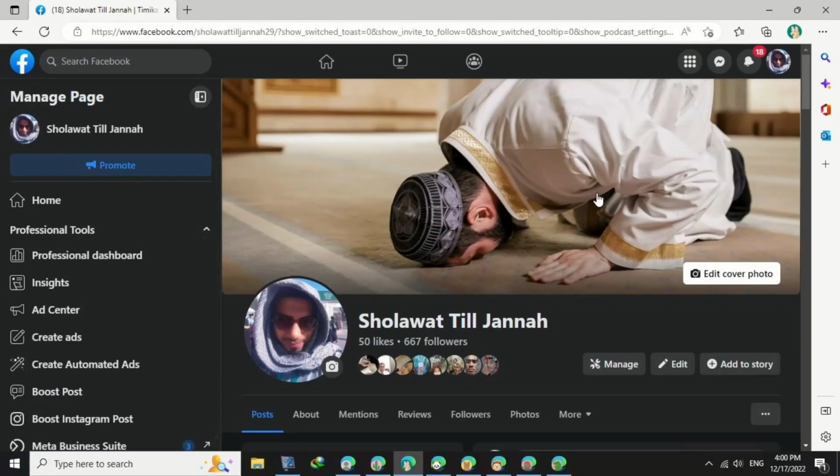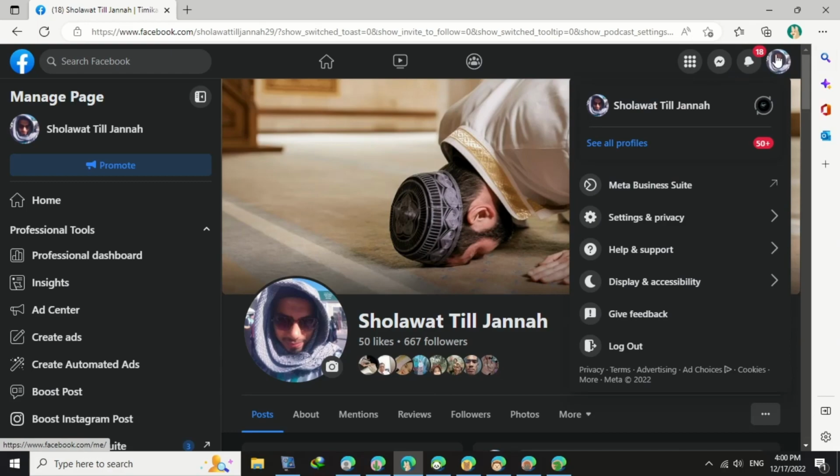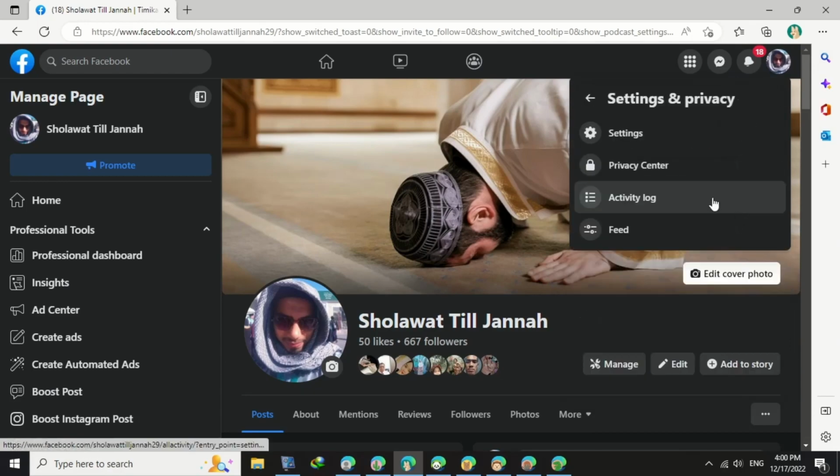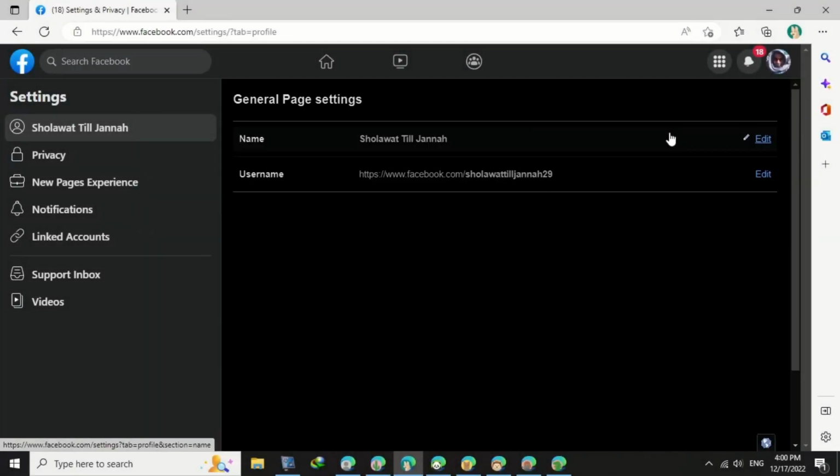After you log in as your Facebook page, click on your profile photo. Click on Settings and Privacy. Then, click on Settings. Okay, in this section you can see a column to change your Facebook page username.